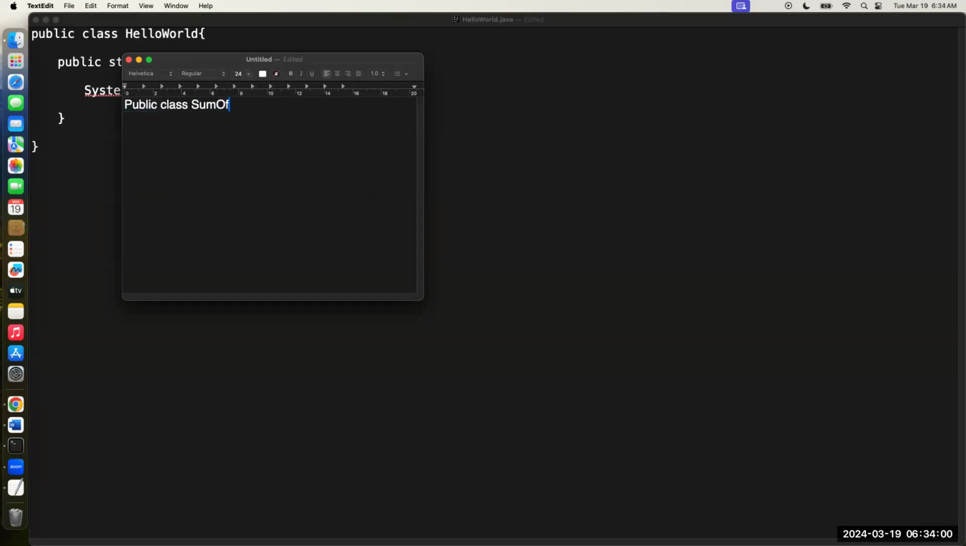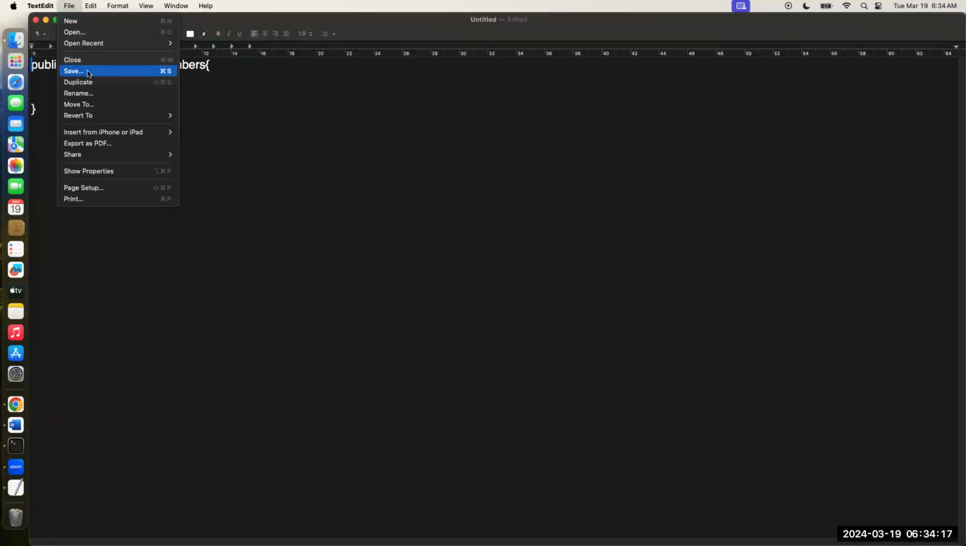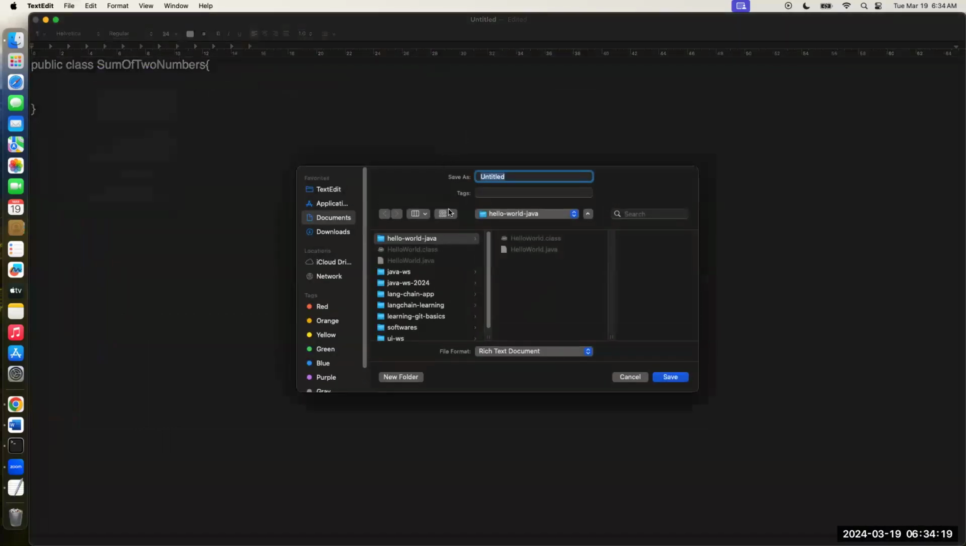I'm writing one more program, sum of two numbers, and you close this here. Let me close this and save this file in the documents. Instead of HelloWorld.java, here we are going to save it as SumOfTwoNumbers.java.